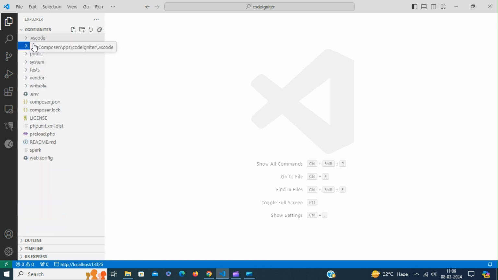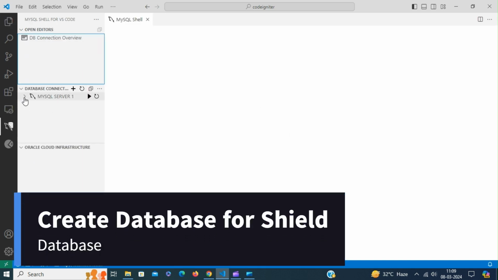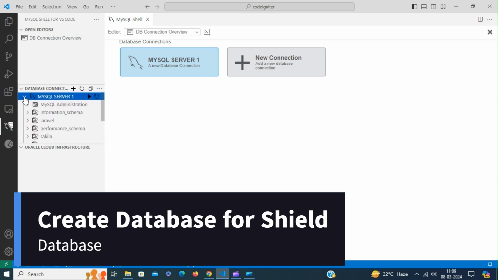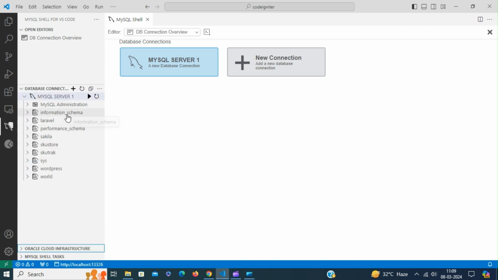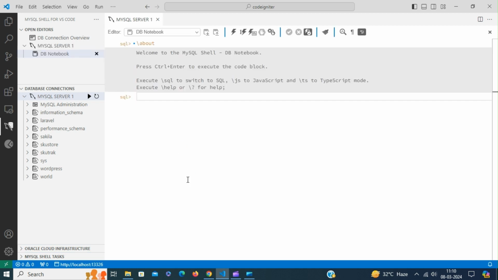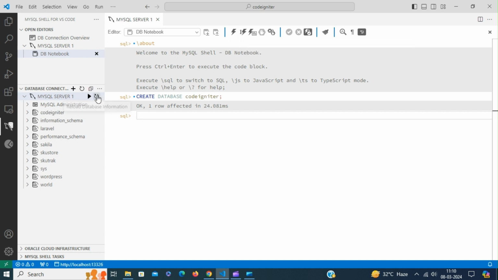Next, we are going to create a database for CodeIgniter Shield, because CodeIgniter Shield requires a database to migrate tables. Create database, and database name CodeIgniter. Execute the statement to create a database. The database has been created. This is the database created. And there are no tables so far.